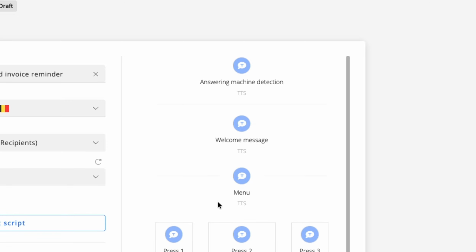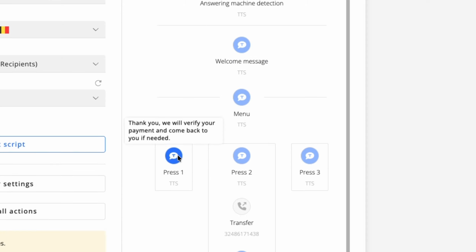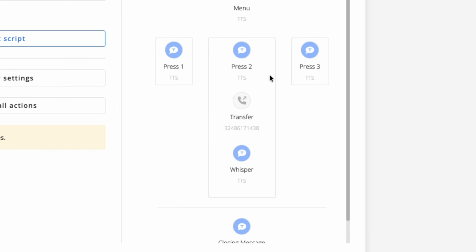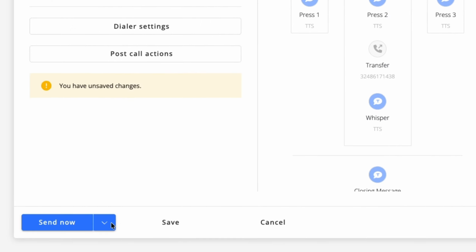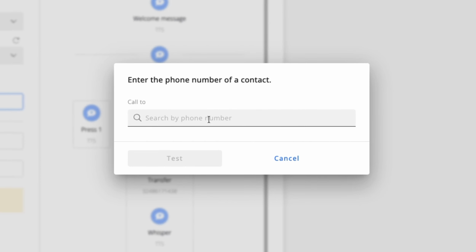Here you can see a preview of your script with all details of the welcome message, menu, digits, transfers, and closing message. Once you have checked everything looks good, you can always save it to come back to it later, or send a test call by clicking here and entering a testing number.